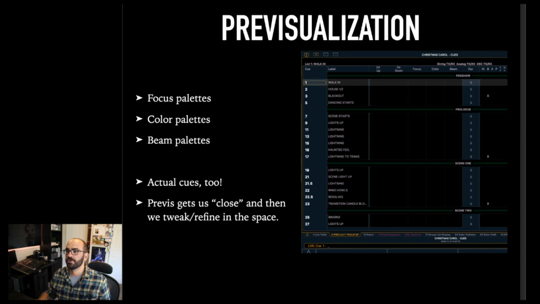And then, of course, you can also do pre-visualization. So if you're lucky enough or you're fortunate enough to actually have a pre-visualization software, you know, my team and I use Capture, there's Light Converse, there's MA3D, there's WYSIWYG, there's Vision, there's all kinds of big previs softwares out there.